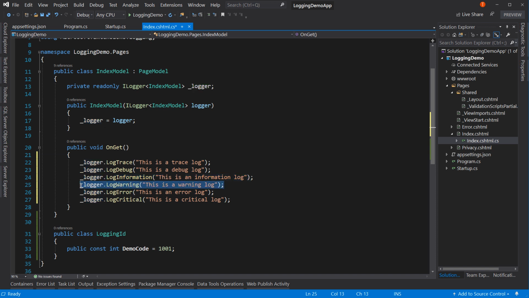A warning is where you have an issue. Let's just say you throw an exception that you catch. So maybe the user says, open this file, and the file wasn't there. You would catch that exception because you've planned for the idea that the user gives you a bad file name. But you'd want to log that as a warning.